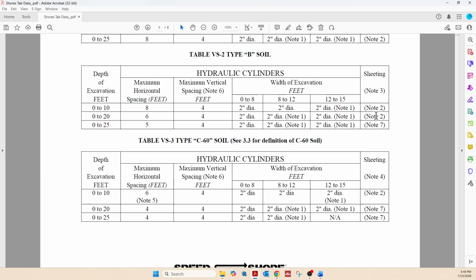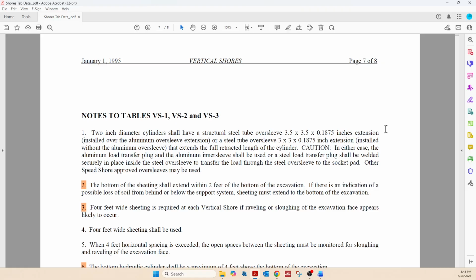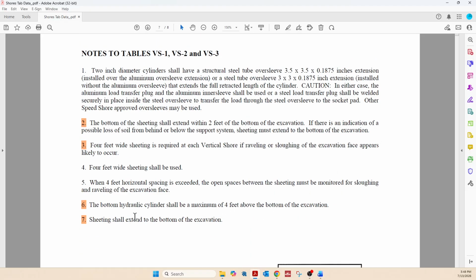So if we've got sheeting here, we have the same note for 0 to 20, 0 to 25, we have a note 7. Now that's because we're in a 0 to 25. That's a pretty deep trench somewhere, anywhere in there. So let's just, for the heck of it, go down here to 7. Sheeting shall extend to the bottom of the excavation. So if you don't have sheeting that's long enough to extend to the bottom, you either need to make it or get it, because it'll have to go there.